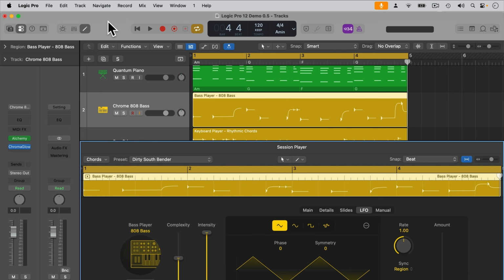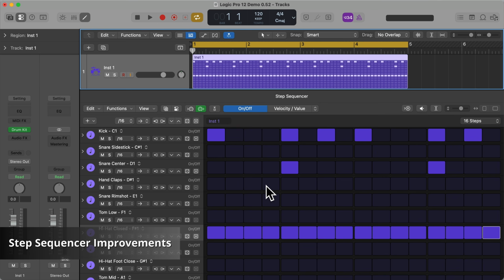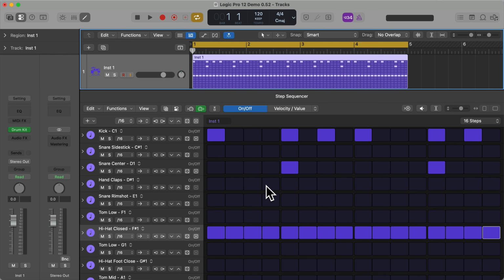Alongside the headline features, Logic Pro 12 also includes a number of smaller improvements. These are the kinds of changes you really notice once you've been using the update for a while. I'll briefly show you what's new here. Step sequencer improvements. First, there are some useful updates to the step sequencer. You now have more powerful randomization options, both at the pattern level and the individual row level.